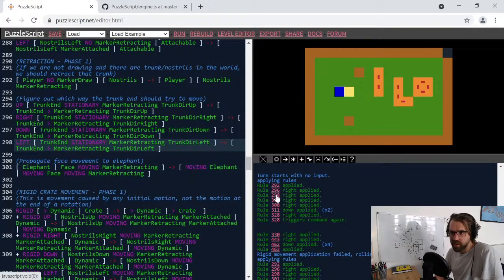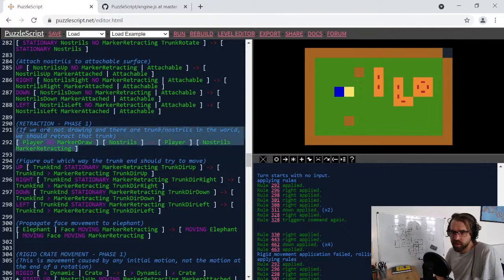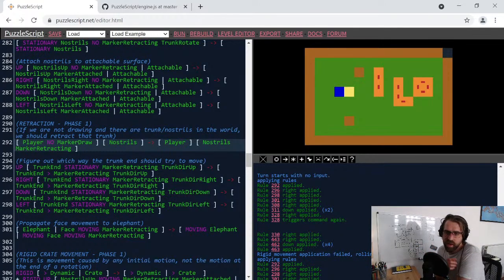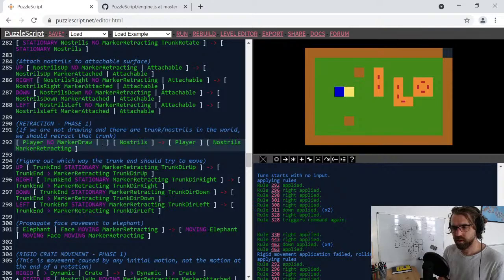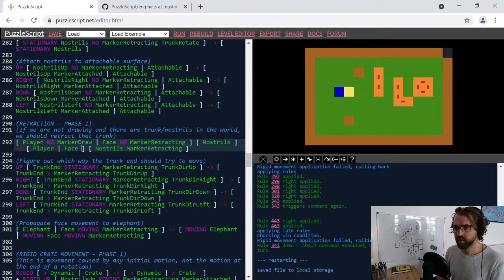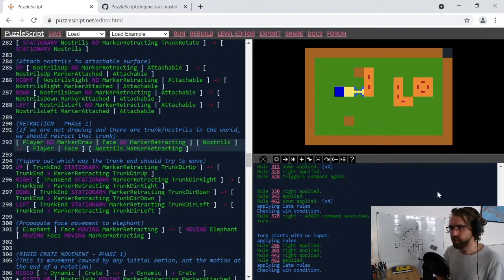Yes, because there's a rule above where we say, well, that shouldn't happen, but there is a rule where we're saying, put the marker retracting on the nostrils. Here it is. Put the marker retracting on the nostrils. So we're doing this at the wrong time. Player no marker draw. Nostrils. We don't want to do this in this case where we already have a marker retracting on the face. So I could do face marker retracting, face no marker retracting, face. Cool, no infinite loop. That's good.